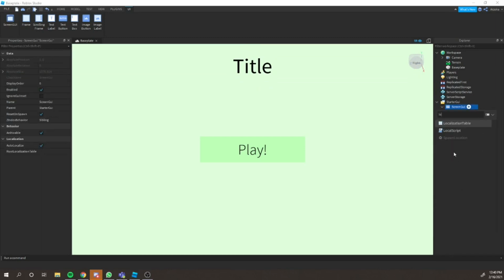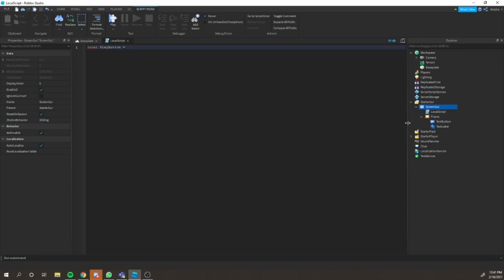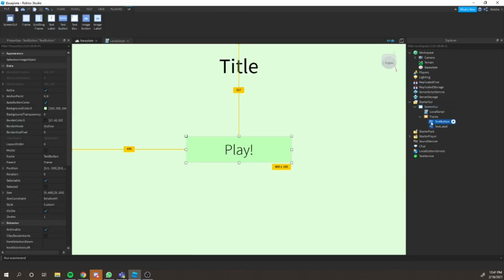So we're going to insert a script to the GUI. And we're going to start with the variable. So local playButton equals, as you can see here, the script is located there. And then above that is ScreenGui, and then under that is frame. So we're just going to do script.Parent.Frame.TextButton. So that's the play button right there.